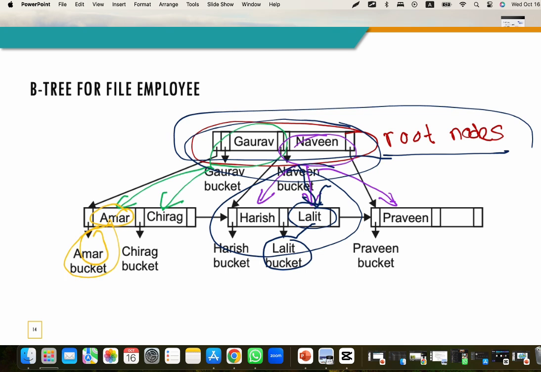Okay. Now, when it comes to deletion, deleting an employee record involves finding the correct leaf node and removing the key. If the deletion causes a node to have too few keys, it may need to borrow keys from siblings or merge with a sibling node, which can propagate changes up the tree.